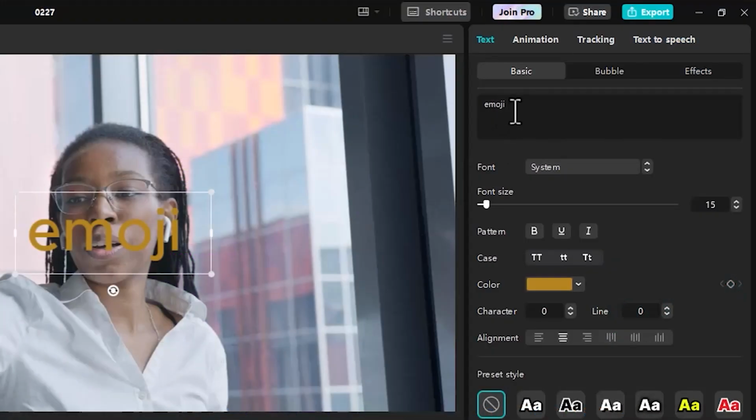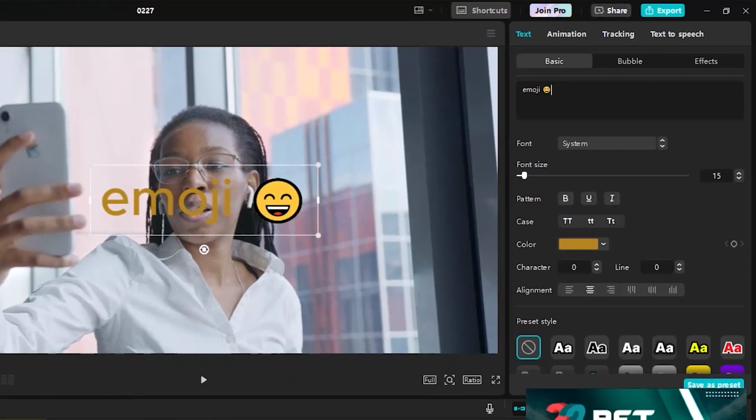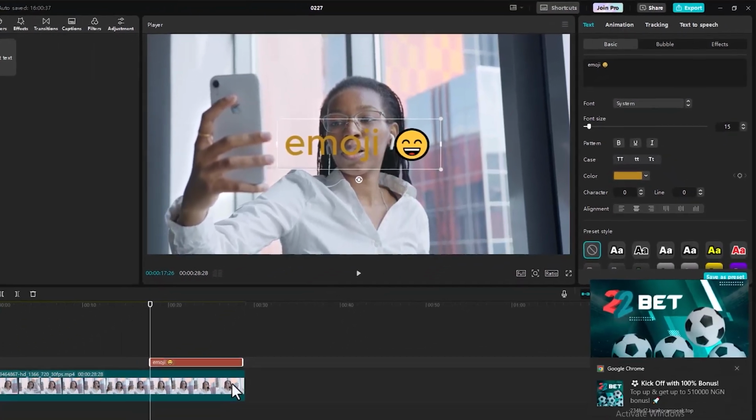Next, come back over here to CapCut and hit Ctrl+V to paste it. And that's it, guys, on how to add emojis to your videos in CapCut PC.